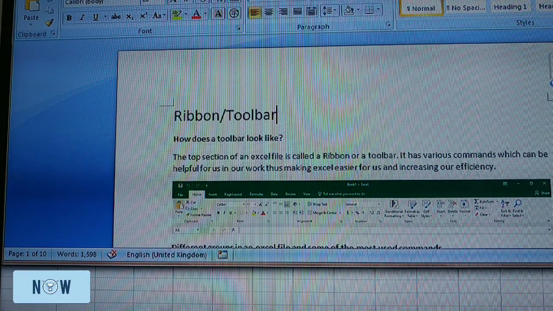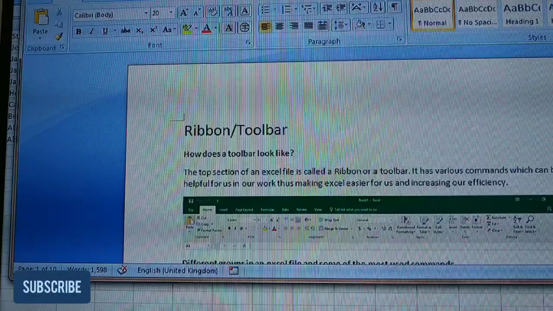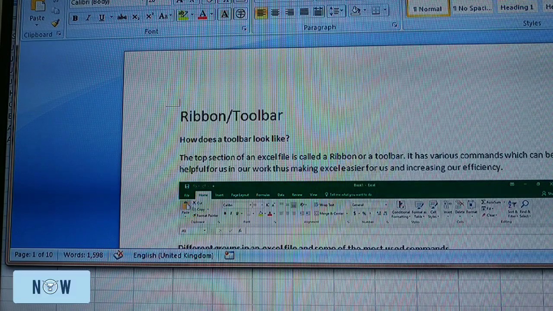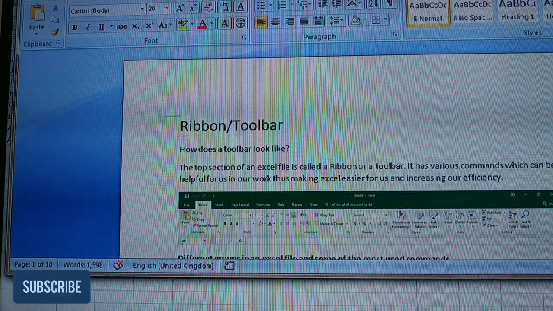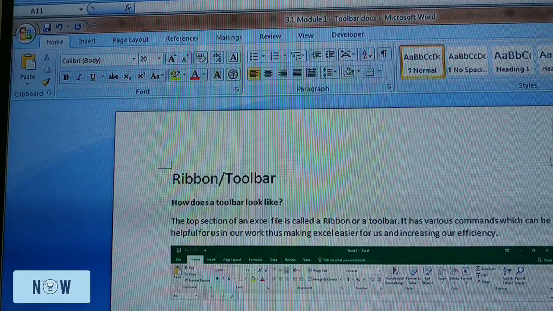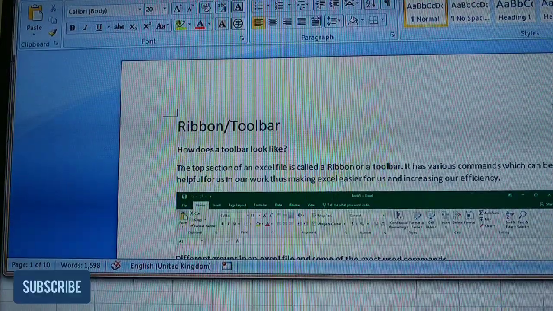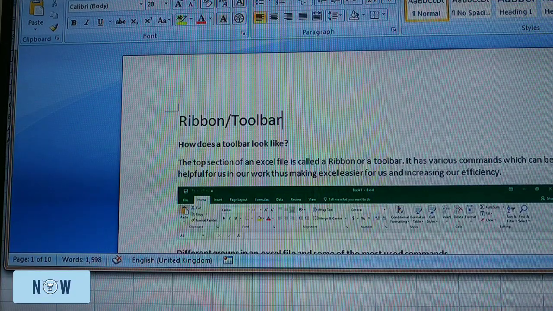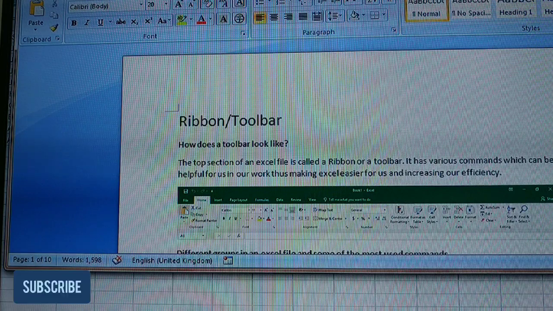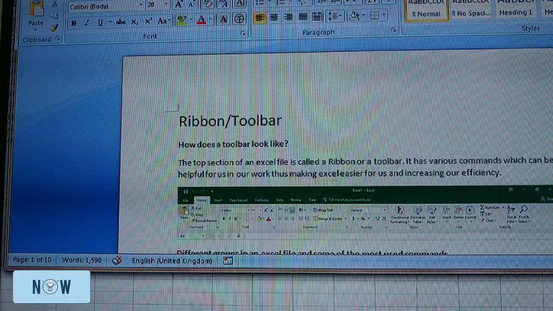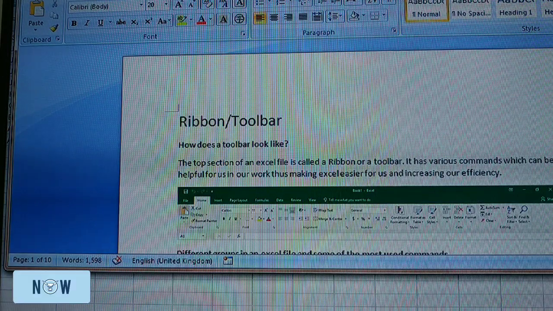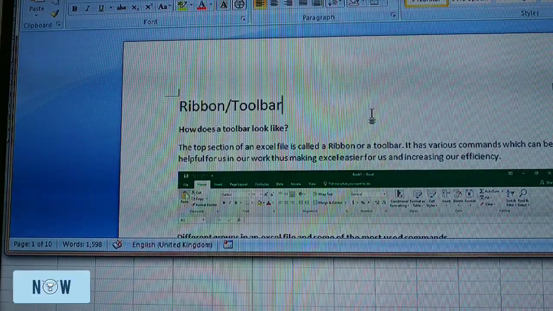Good morning guys. We will now go with the introduction of Microsoft Excel. Ito po ay Taglish. Ito po ay makakatulong sa ating mga estudyante at sa ating mga guro kung paano nila ituturo ang Excel sa mga bata. Now, I have here slides for the introduction of Microsoft Excel.